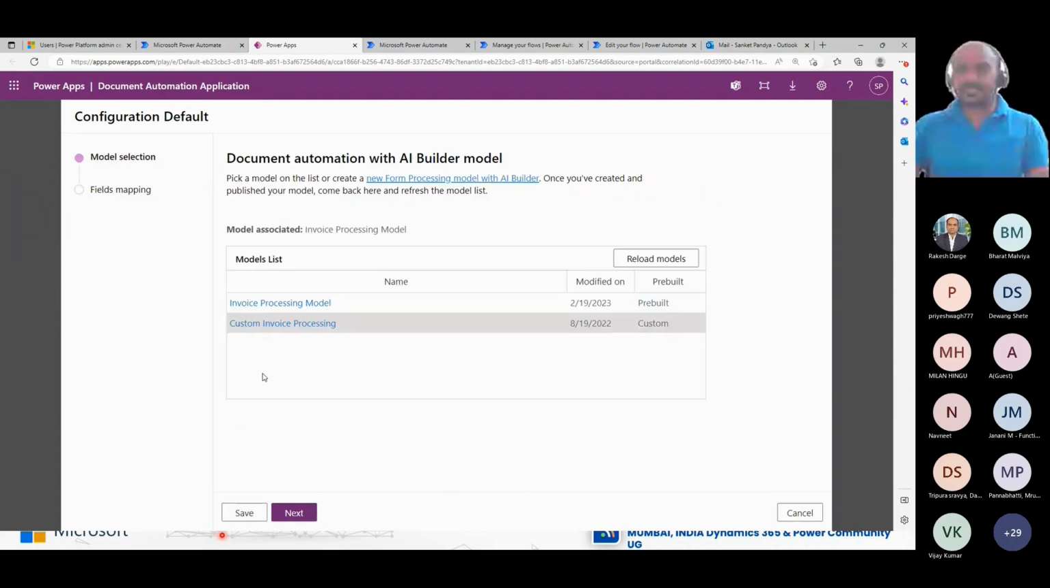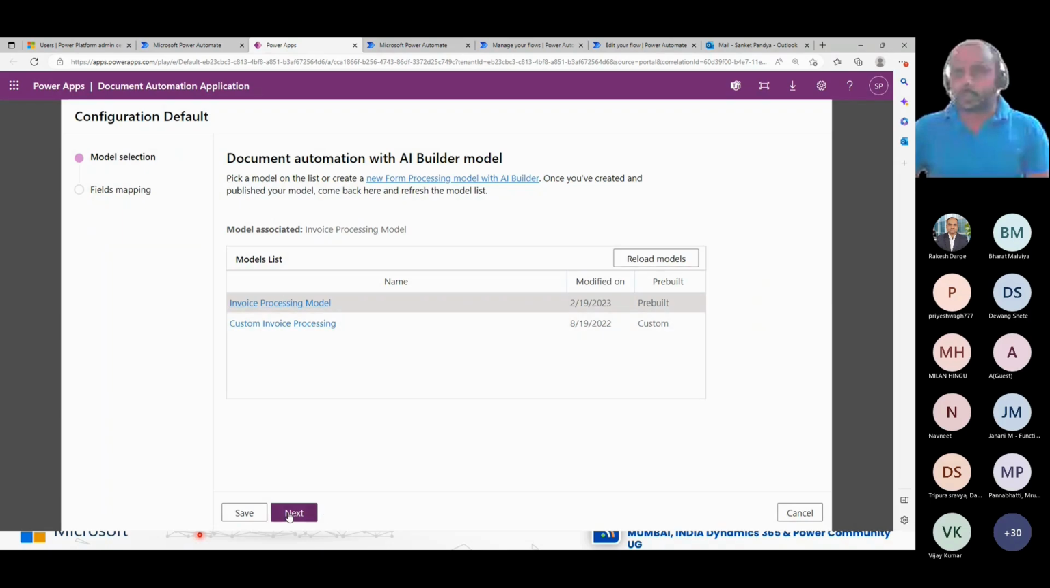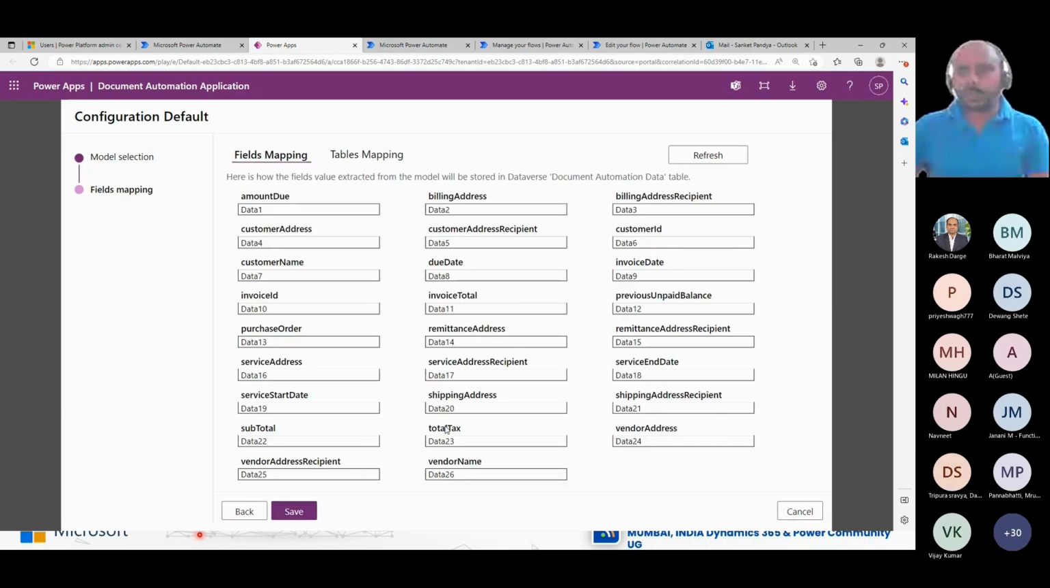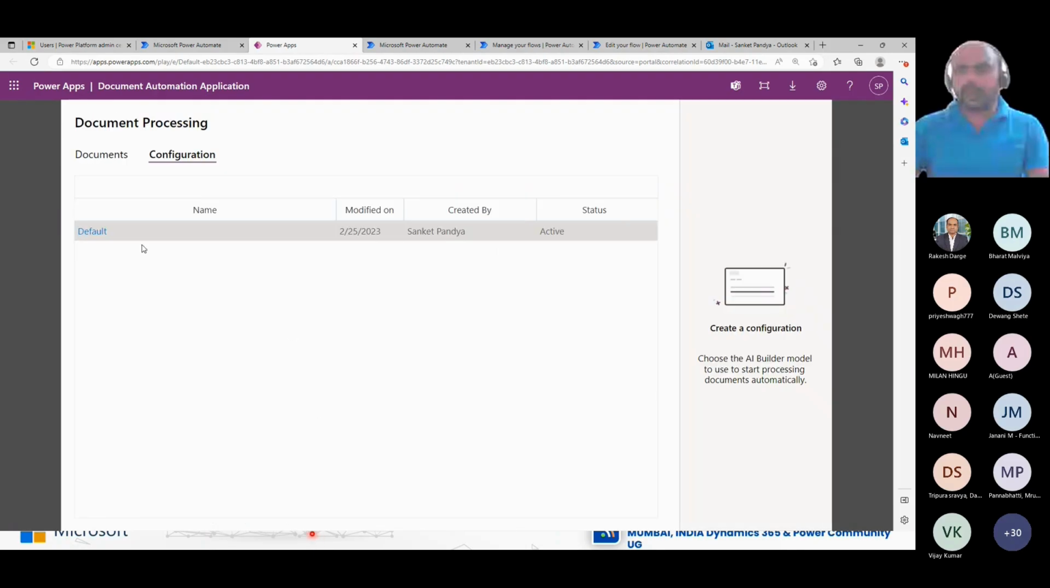So likewise, go to next. One more thing: once you go to next, it will configure and show you this. Just showing one more thing during this step. Apart from your fields, if you have a table to map as well, that table will come as part of this tab, where you can map your table data over here, save it and move on.